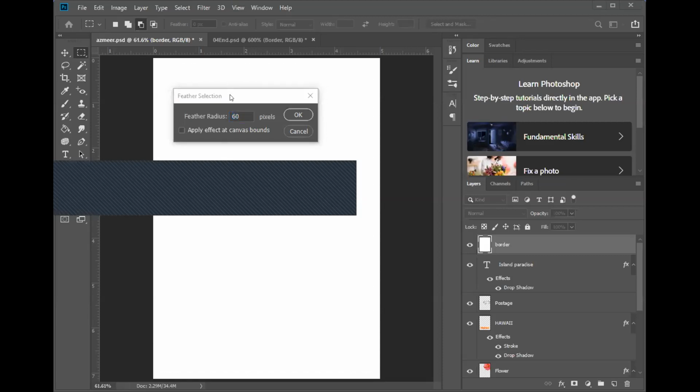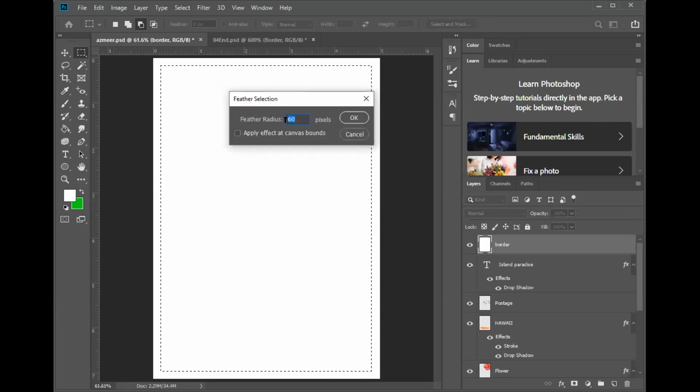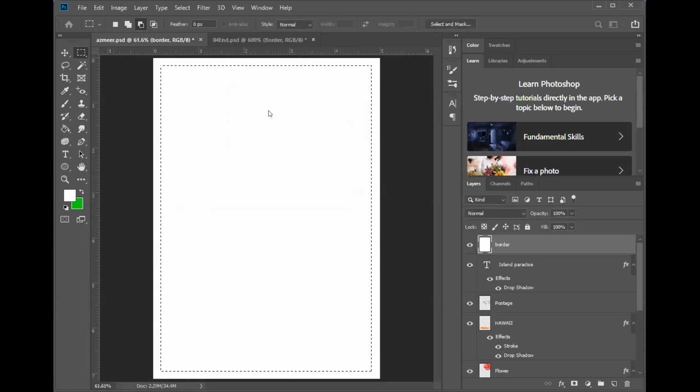Well, it's gone elsewhere. So here's the feather amount. How much feather do you want? Let's say 30 pixels feather. And then I say okay, right? You don't see anything as such. Yeah, there's a little bit of border here, but okay.